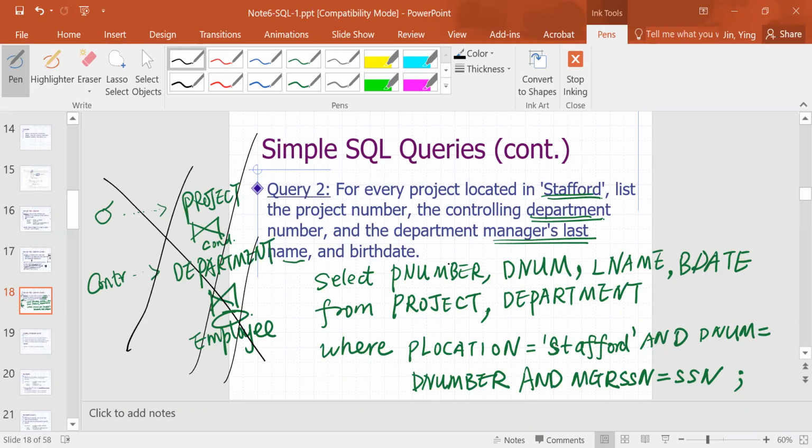So for example, P number is coming from project, so that's good. And D number coming from project, that's good. So every single one needs to come from one and only one table. If you have ambiguity, say you have something that can belong to both tables, then we have an issue. In this case, every single one is coming from a table, right? So we are good here.